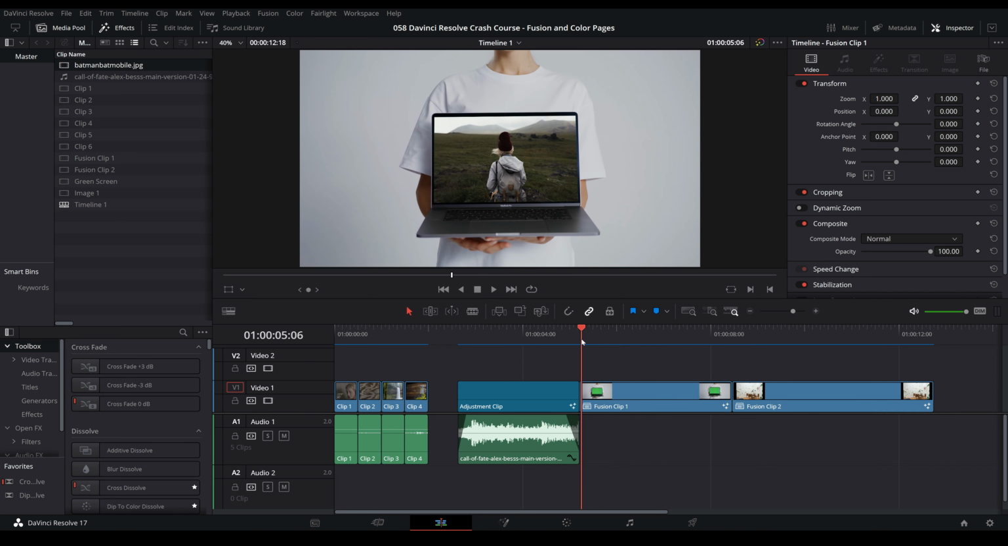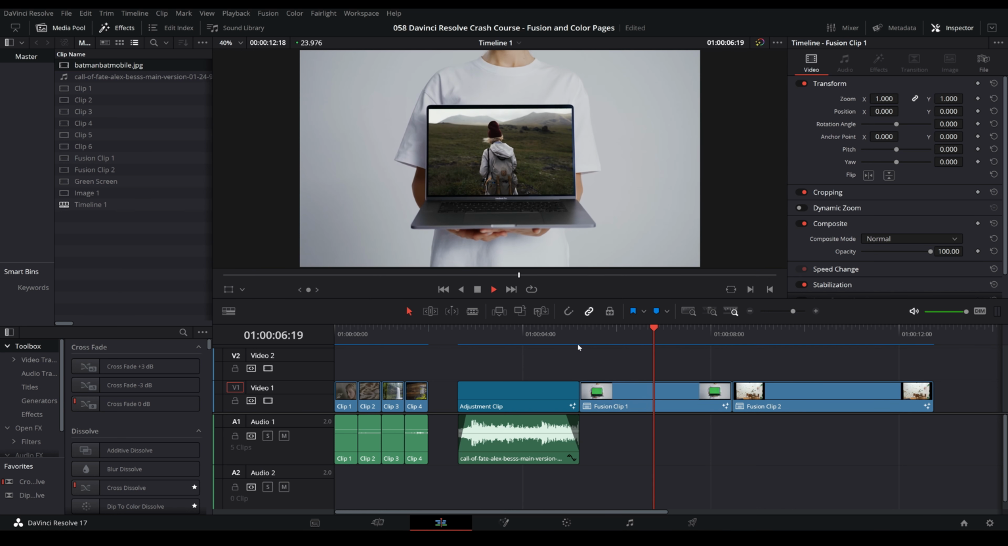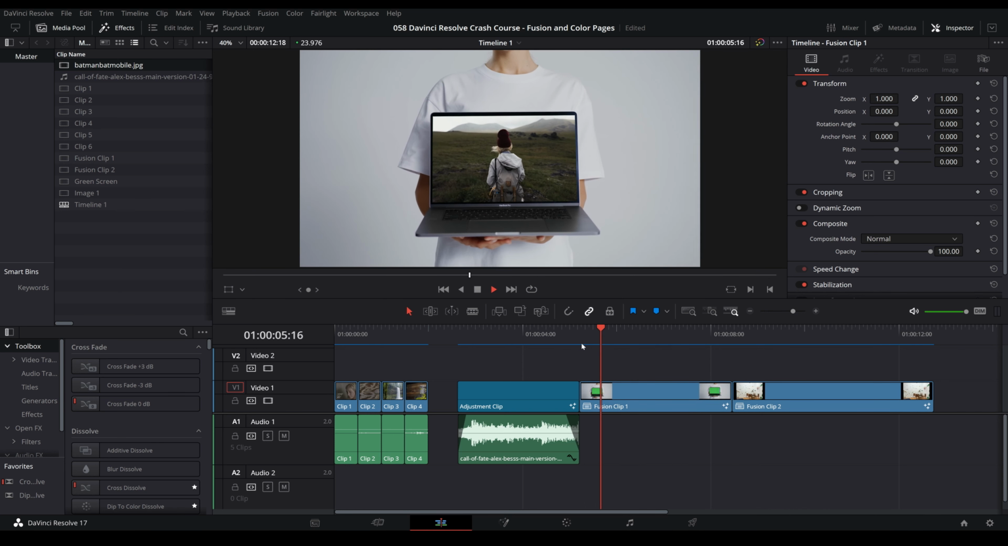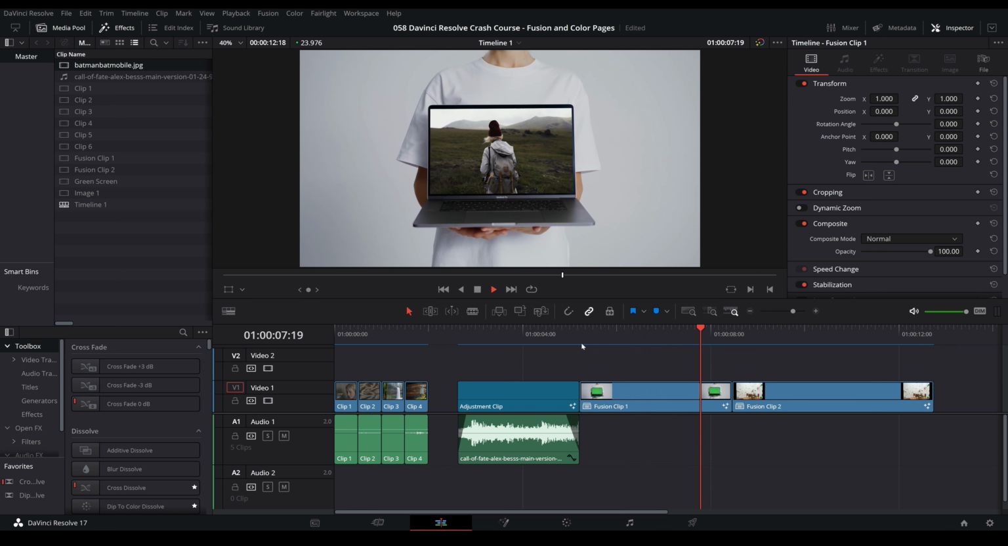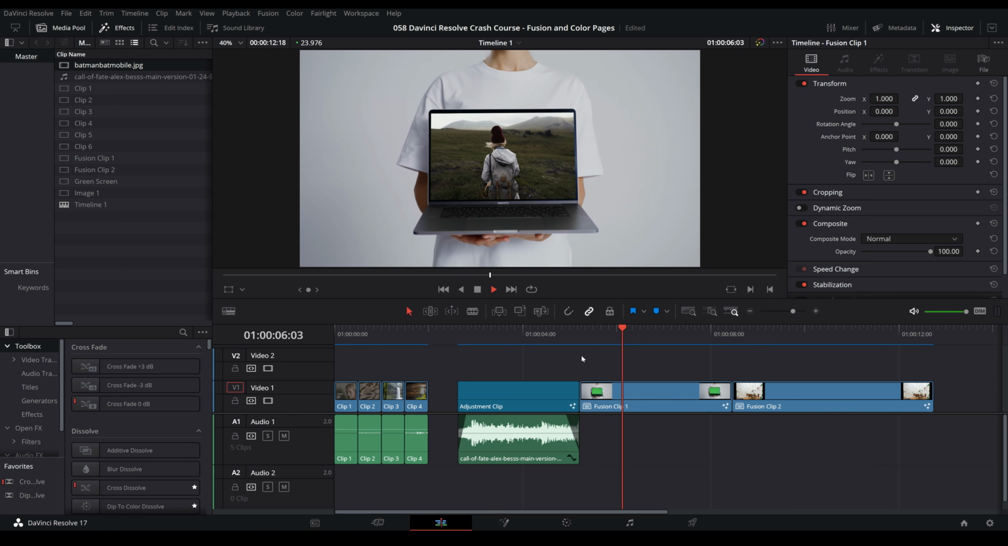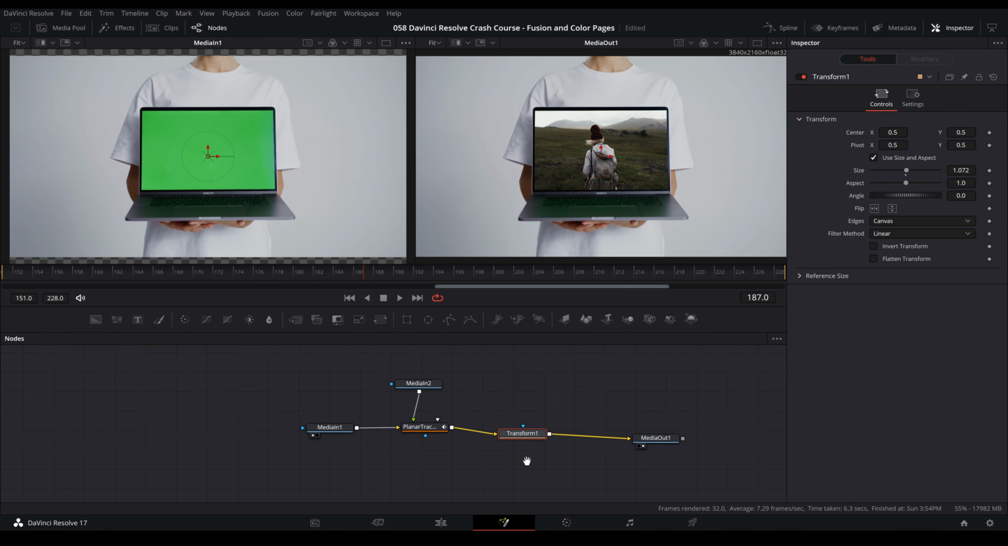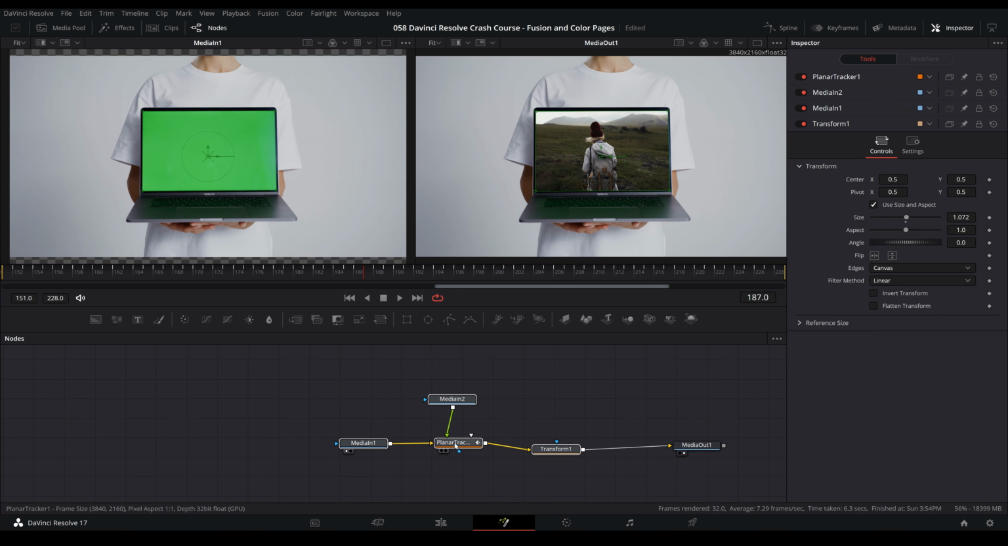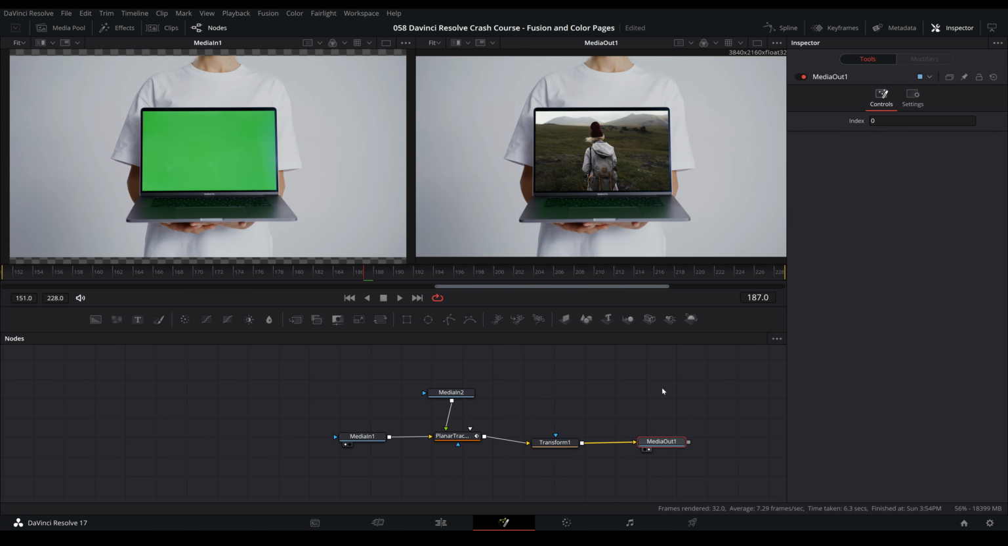Awesome. And you can see it actually looks like the video clip was in the laptop. Awesome, right? And to be honest with you, just in my opinion, I don't really think that this was too difficult. It took me a while to learn how to do this, but not too bad. I don't know if you noticed this, but there's some really bad green spill right here.